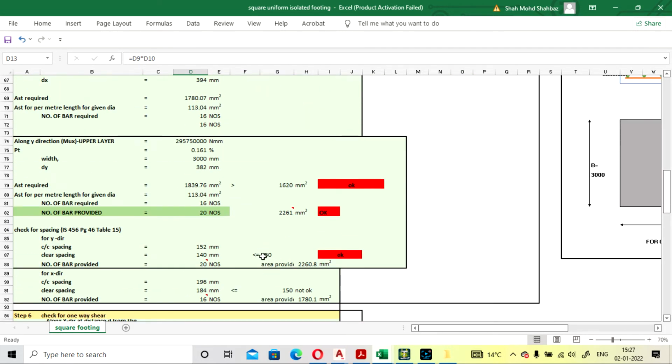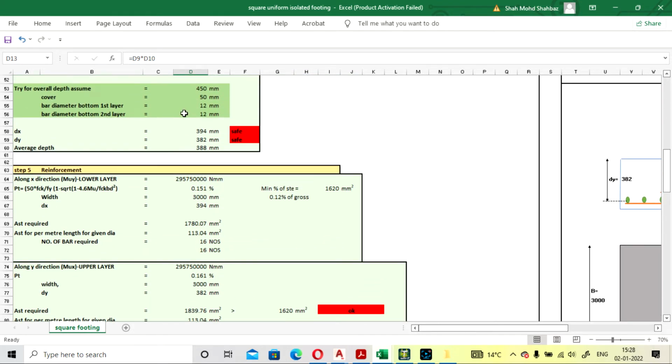Here it changes to 150. So for 500 your spacing will be less than or equal to 150. If it is more than this, it will not pass. Okay, so for the increase or decrease of your spacing, you can also increase the bar. That's why I have given you the option to change as per your requirement, or you can change the dia of the bar.